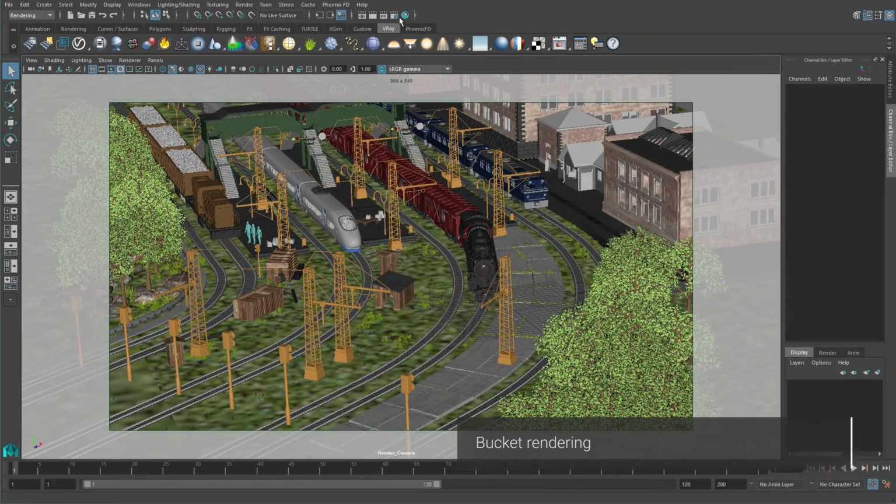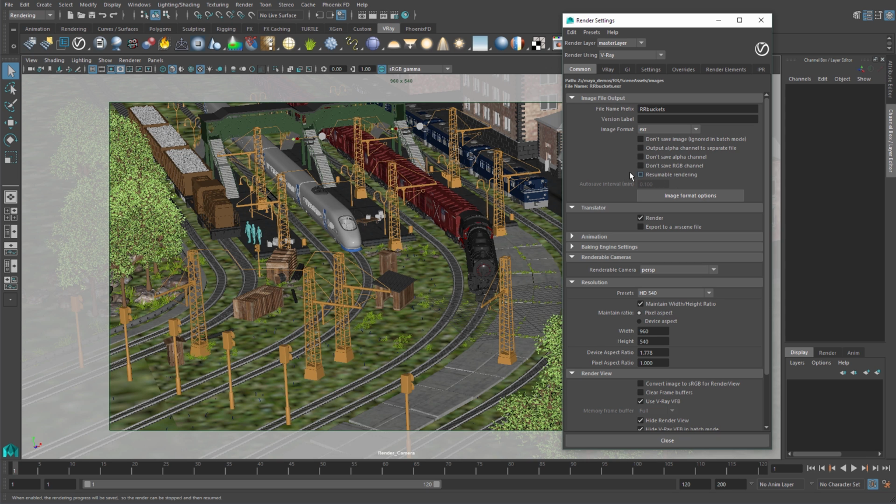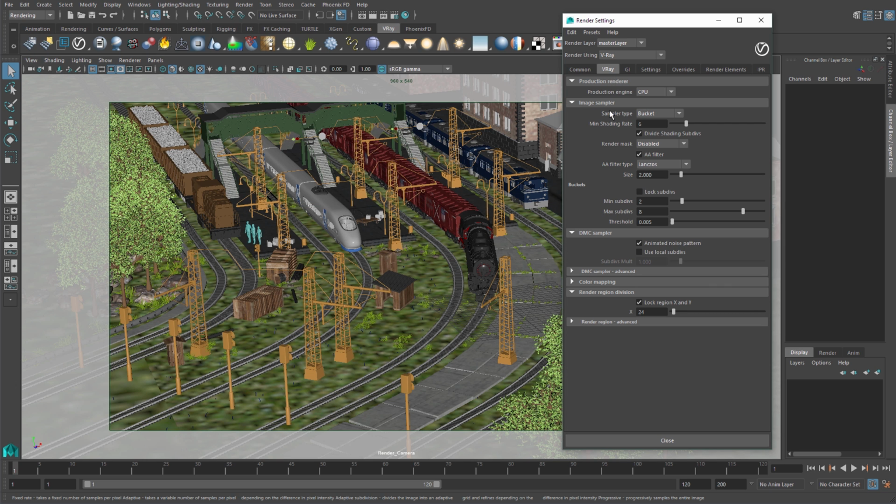Now let's take a look at resumable rendering with buckets. I'll open my render settings window. Note that don't save image is already disabled, so I can enable resumable rendering without having to worry about the output error we had before. Autosave interval is still grayed out because we're using the bucket sampler type.